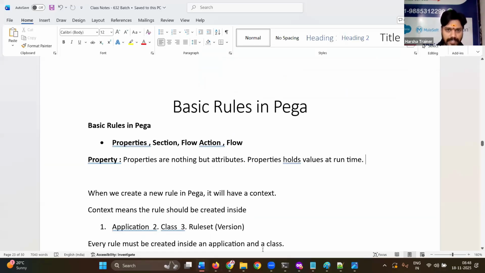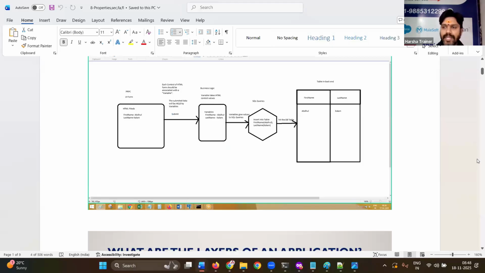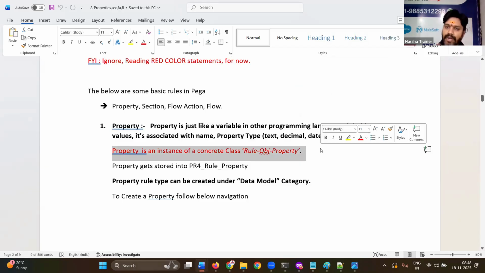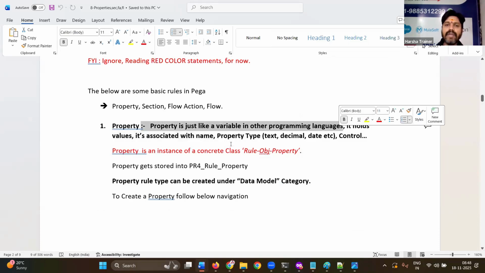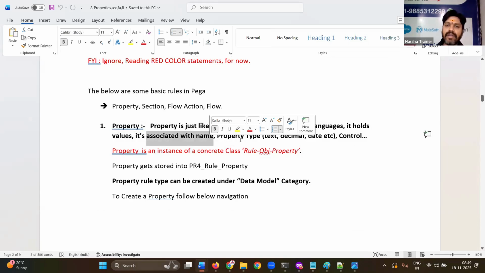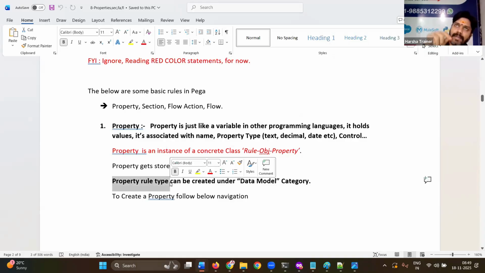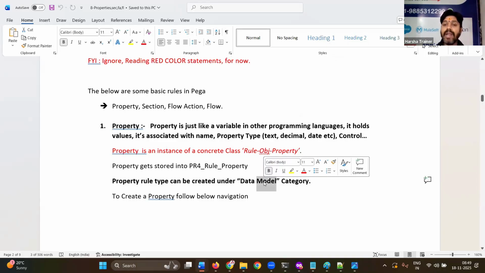I will share this document. Look at the document now. In the document, when I was talking about each type of rule, there is this red color sentence. For now, you ignore it, don't read it. Even if you read, you don't understand. Property is just like a variable in another programming language. It holds a value. It has one name, type, and control. Property is a type of rule. In the property type of rule, I can create hundreds of properties. Property rule type can be created under the data model category.